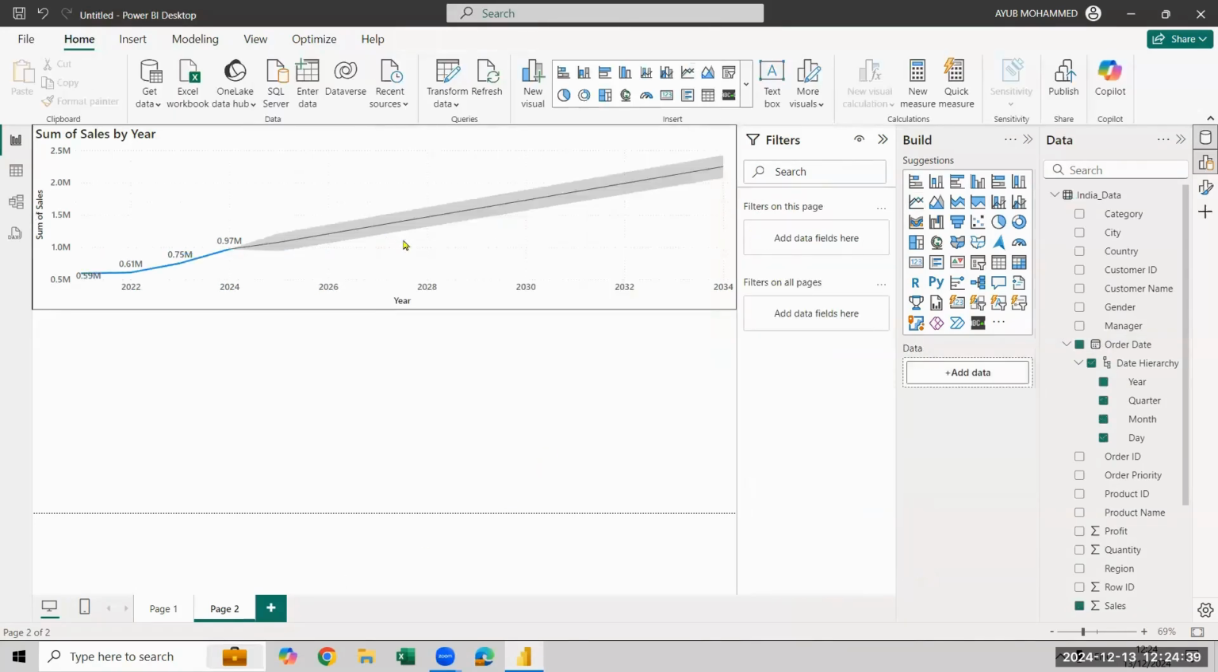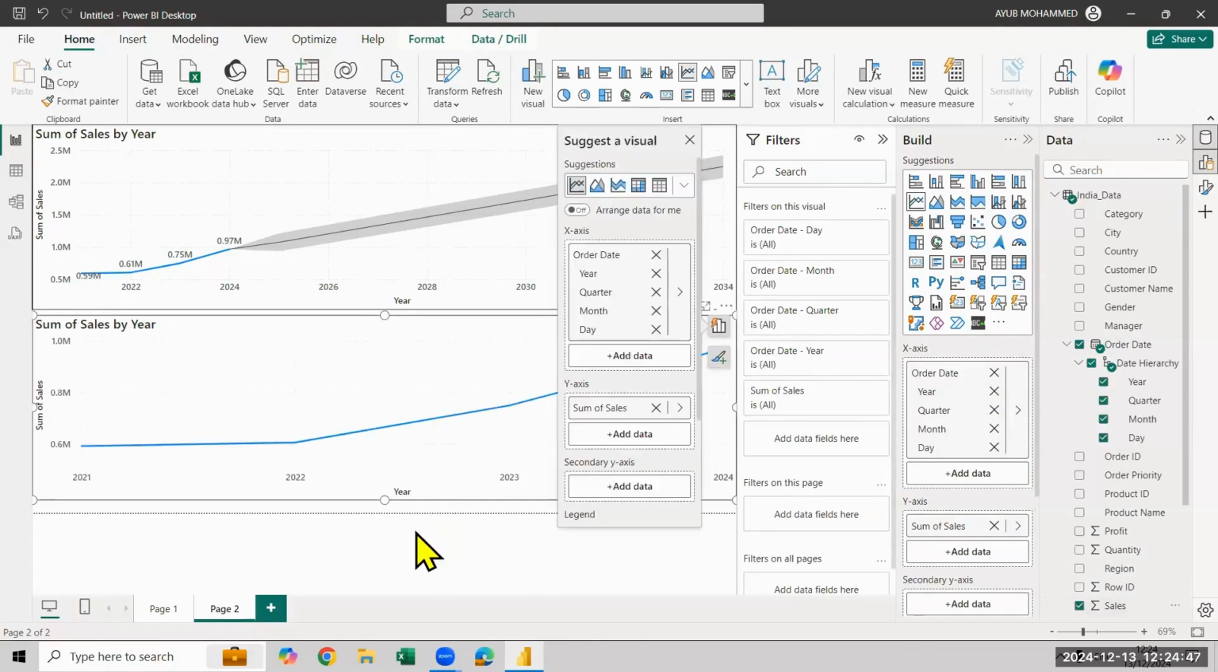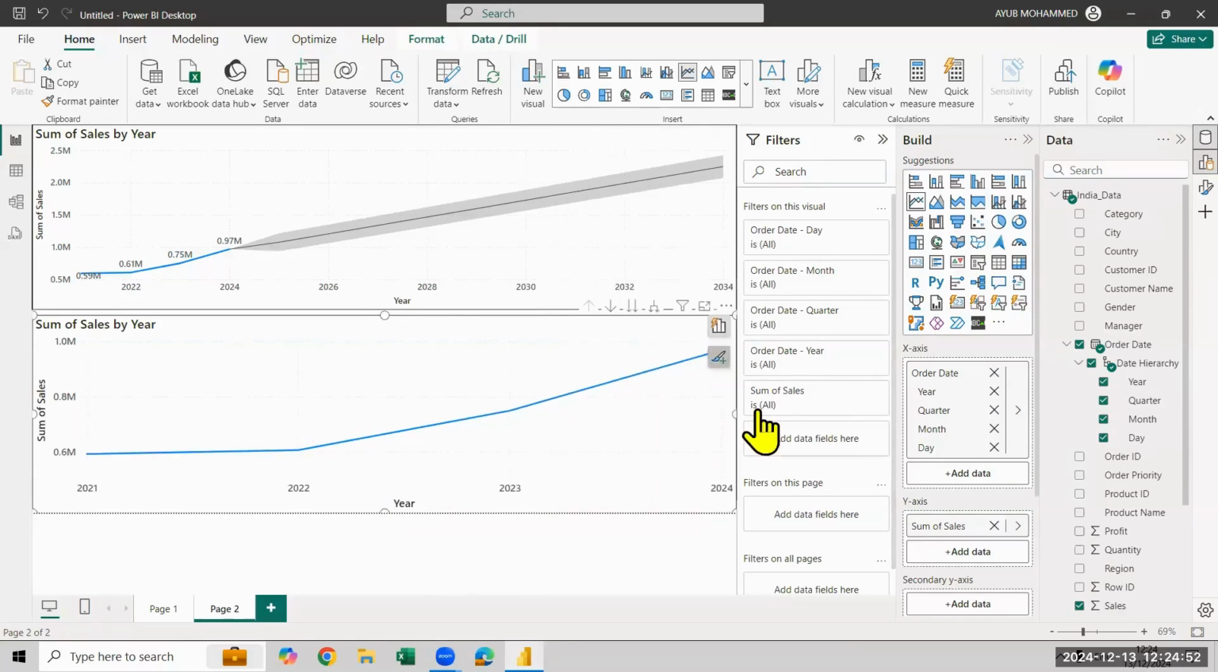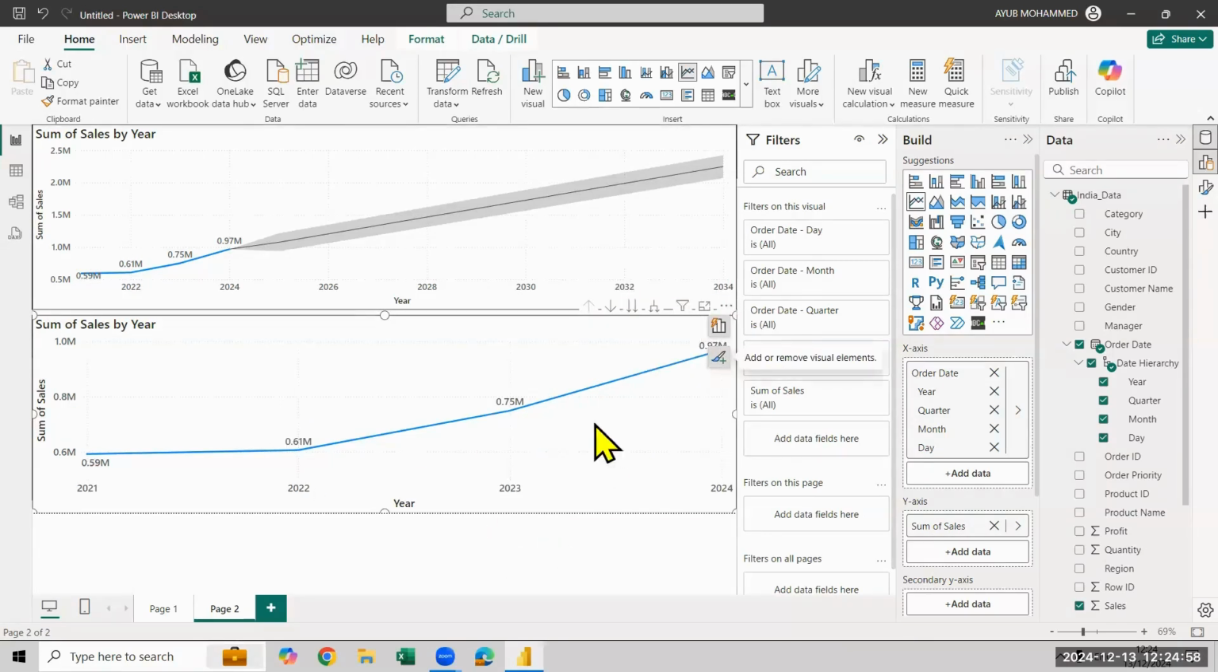Coming to the next option here. Again, I'm just taking a line chart. Again, I'm selecting order date and sales. I'm selecting a new visual. The same concept, no changes. But here, let's try to understand. I'm just adding the data labels. Let's try to understand, if I need here year and quarter, then what option do I need to select? I need to click on this arrow.